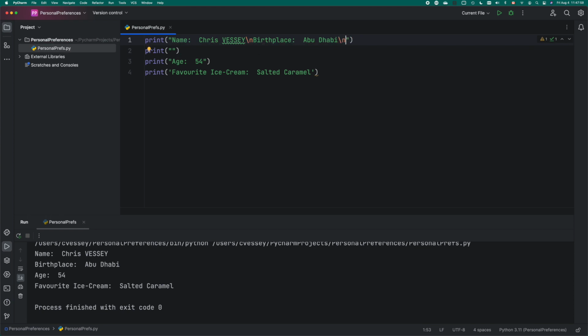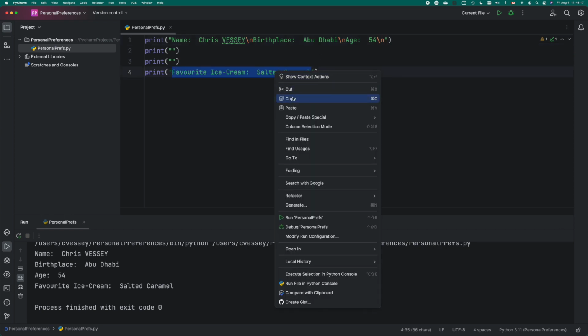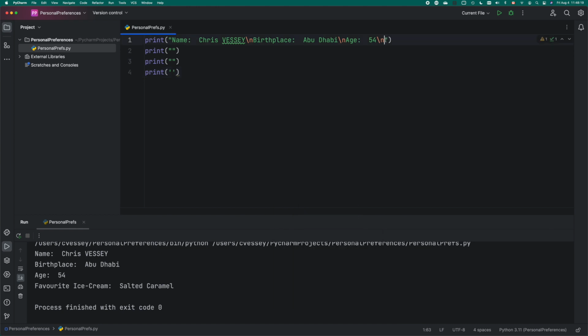I'm going to do the same thing again. I'm going to put in a new line character. It's inside the double quotes, so it's part of the string, but it's special. Okay, again, cut, paste. We normally don't make lines this long, but we're just proving a point here. And one more new line. And we're going to cut and paste.